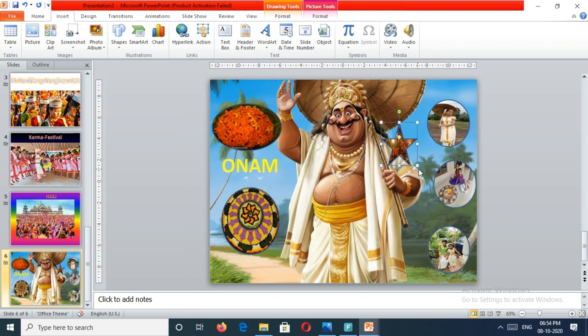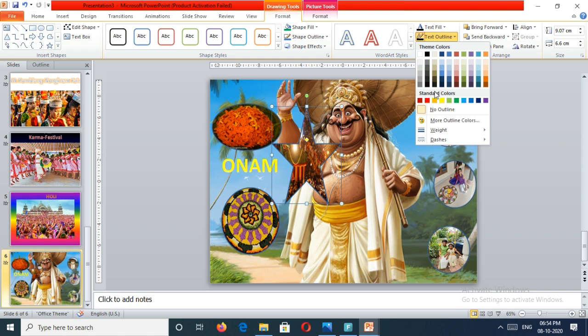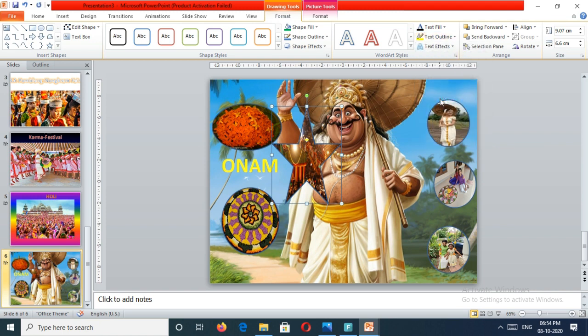Then close. See, that picture will come inside this shape. Understood? Then you may change using this drawing tool. You may change the shape outline, sorry, not the text outline, shape outline. Okay. See, the outline color also you have to change like this. Understood, all of you?